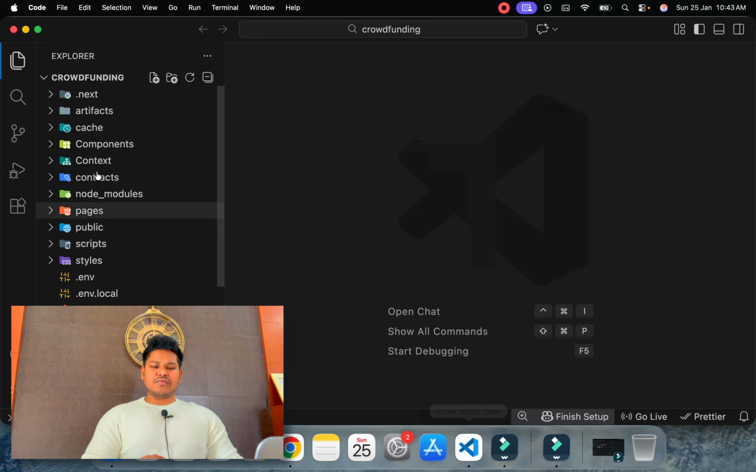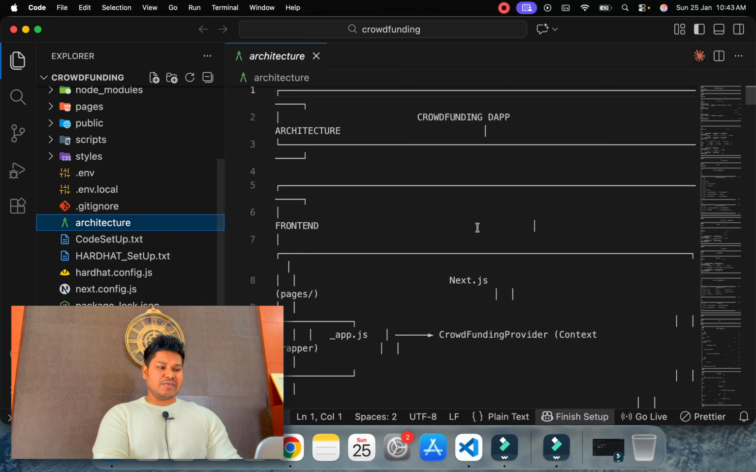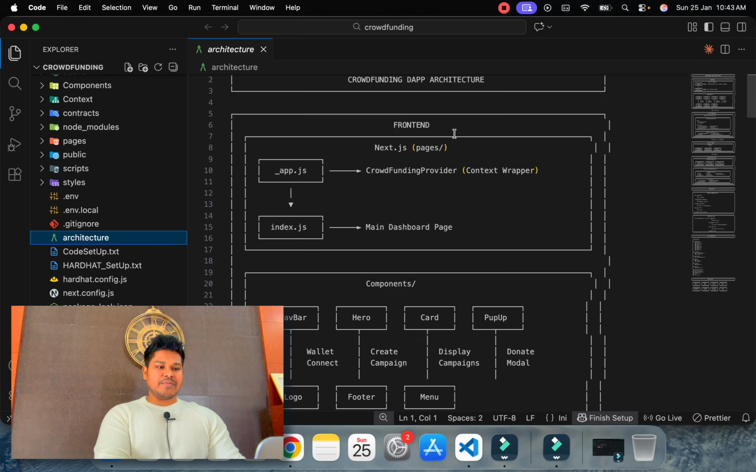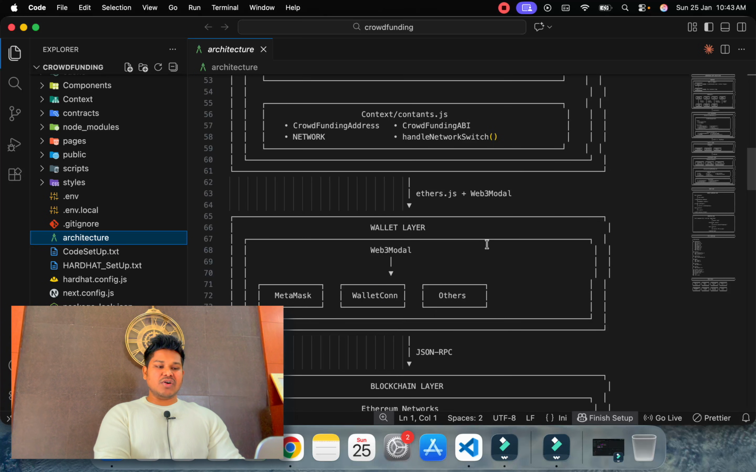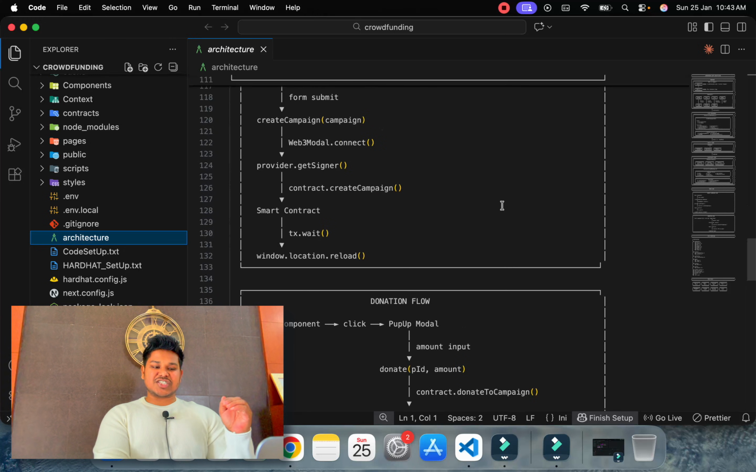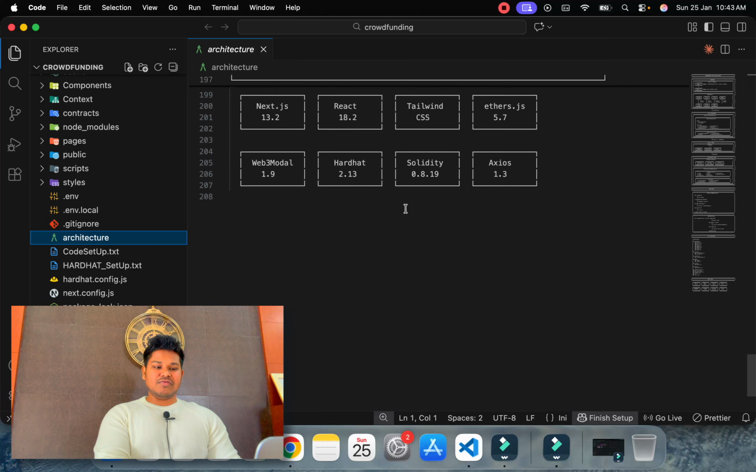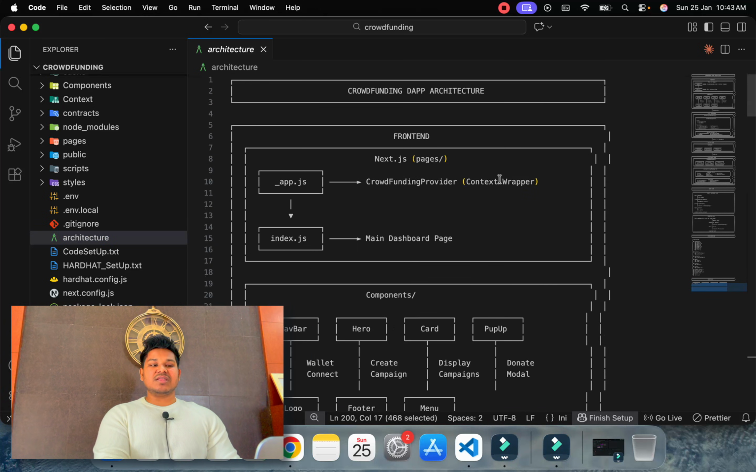If I give you a quick overview of the entire application, this is what we're going to code. If you go back to the architecture, you will find how we have designed the entire architecture for this application. You can see how we are making the call to the front end. We have the component, we have the state management, we have the Web3 wallet. You will find the crowdfunding DApp flow, how the transaction will flow and how it will execute. You will find the donation flow. You will find all of this, and how every single thing will come together.